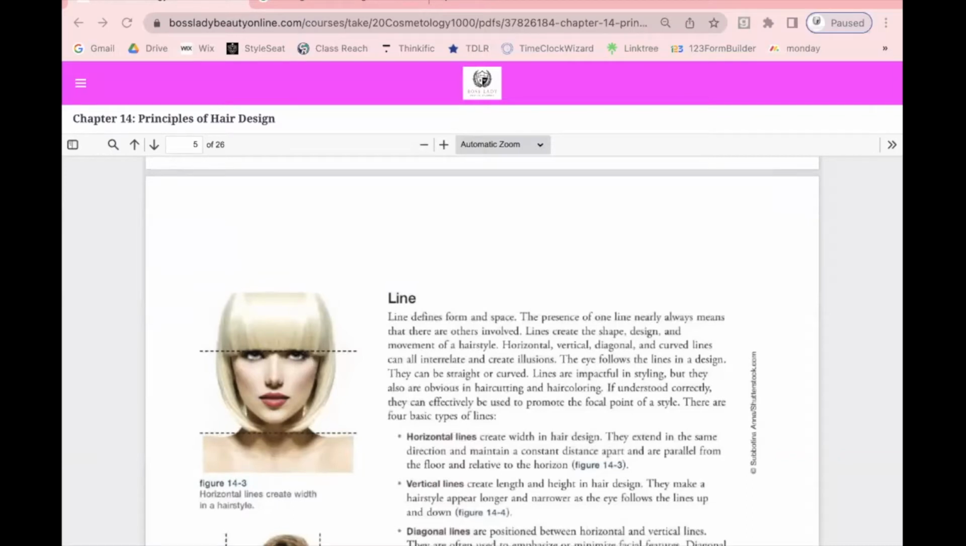Then you have curved lines. Curved lines move in a circular or semicircular direction and soften a design. Like in this image here, with this curved line, it softens her face. You can notice her jawline, how strong it is, but with these curved lines, it makes her face appear softer and more feminine.